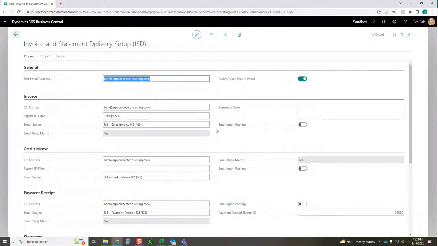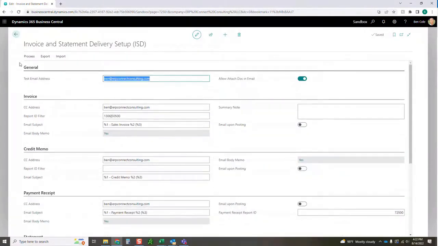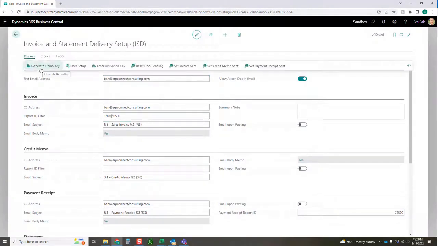So once I click on the setup, you'll see a handful of different modules, which we'll talk about in a second. But the first thing you'll want to do is make sure your activation is generated here, which you'll do by going up to Process and clicking Generate Demo Key. What this will do after you download it is allow you to use our product for free for the first 30 days, after which you will need to reach out to get an activation key. We offer both a yearly license as well as a one-time perpetual license. So depending on what you're looking for, let us know and we'll get you those activation keys once your trial expires.